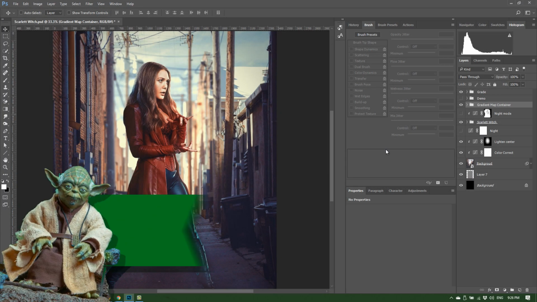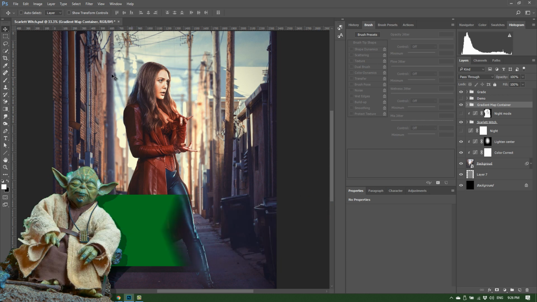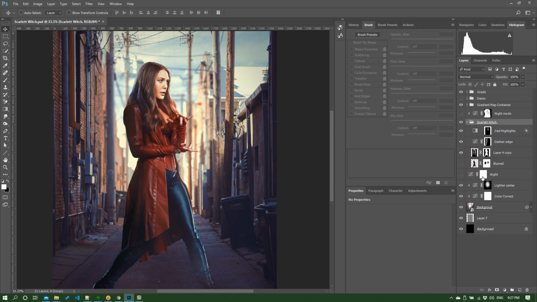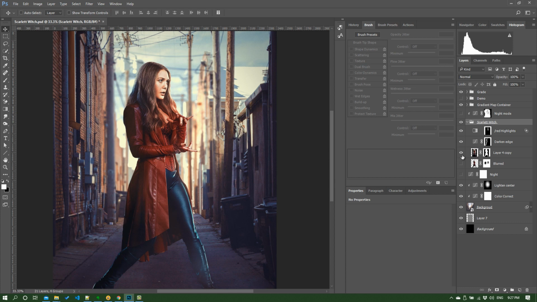Okay, let me give you a real quick tour of what I've got here that we're going to be working on. I've whipped up this very, very quick composite of Scarlet Witch using this image I found on the web. I think this is promo art from Age of Ultron. I'm not sure. Very simple JPEG. I've already extracted her off the black background there.